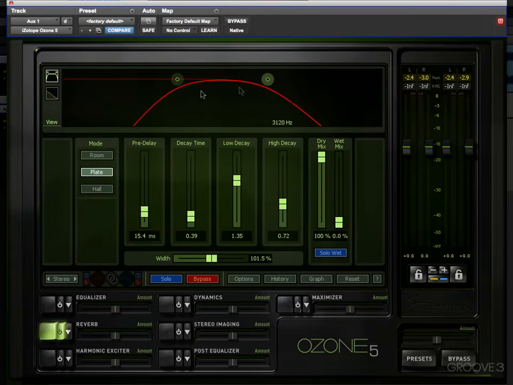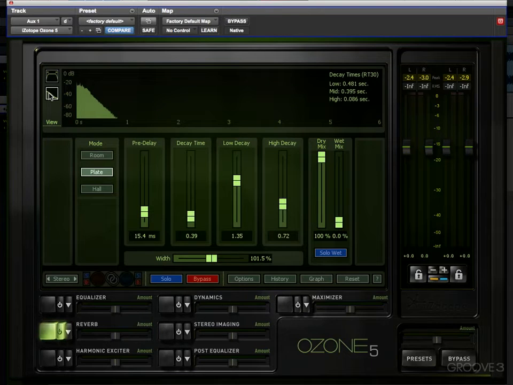The alternative view up here is this impulse response view, which gives us a visual representation of what's going on with our reverb decay. Now, one really important thing about this reverb in Ozone is that it's a hybrid reverb. That is, it's both an impulse response reverb and a synthetic reverb. Normally reverbs are one or the other, an impulse response reverb being the one that samples a real space and recreates that very accurately in the digital domain.